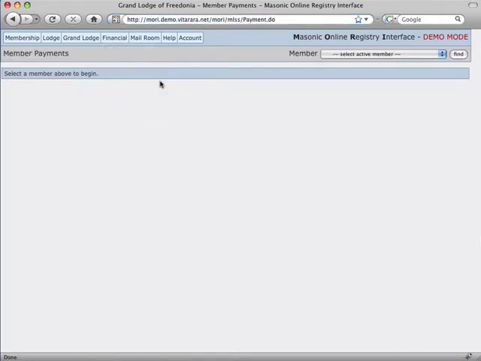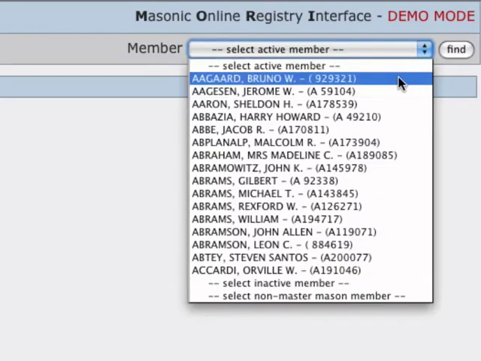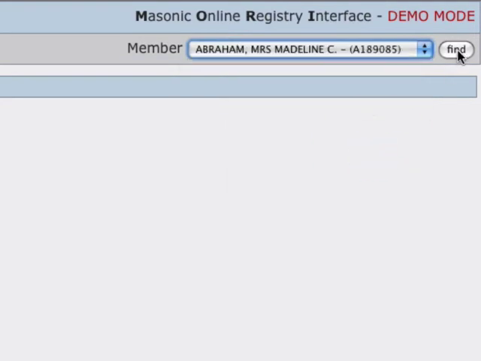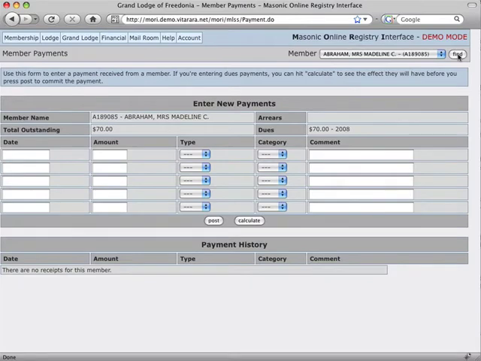On the right, you'll see the member drop-down list. Click on the list and select the member whose payment you want to record. Now, click the Find button next to the menu. Be sure to click the Find button every time you select a new member, or you may accidentally credit the wrong member with the payment.